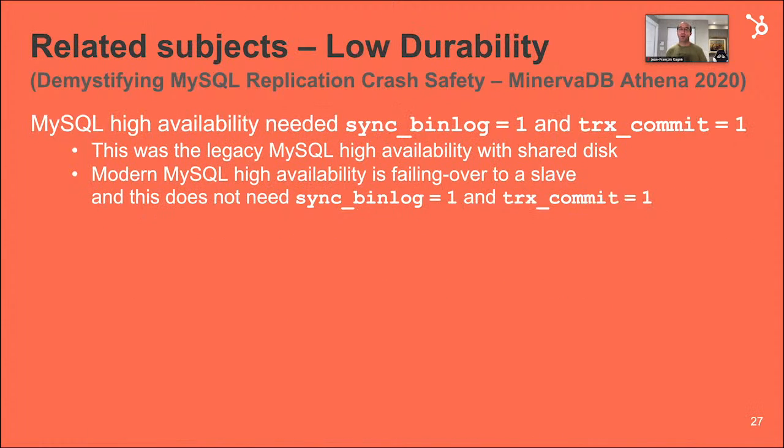Let's now talk about some other subjects. So, low durability. sync_binlog equal 1 and trx_commit equal 1 are needed for master crash safety, and that was how we made MySQL highly available in the past. But modern MySQL high availability doesn't rely on restarting the master. It relies on failing over to a slave.